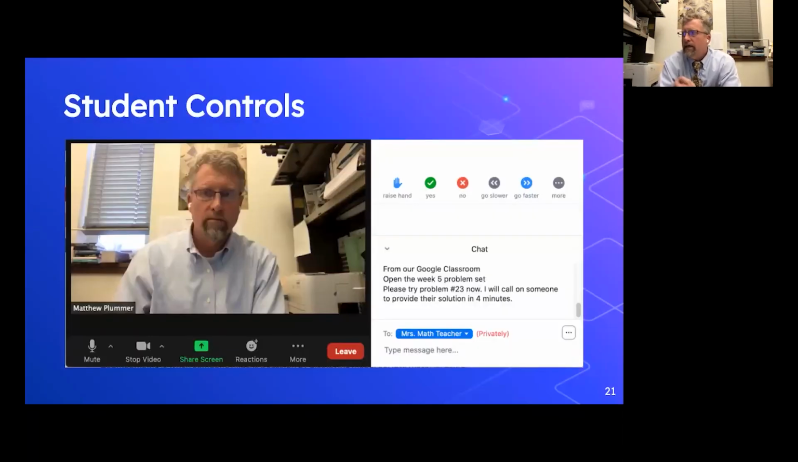All right, the next thing I want to jump through is some of the student controls. What can the students do? We talked a little bit about the teacher, but in this particular screenshot, you'll see the bottom menu bar has the mute and stop video buttons. Those are the most important.